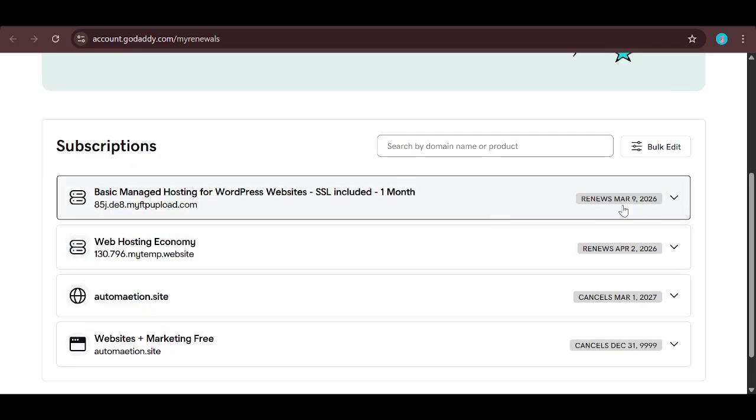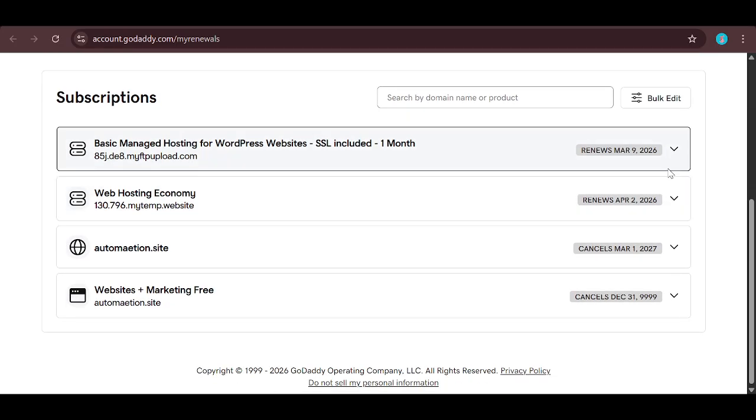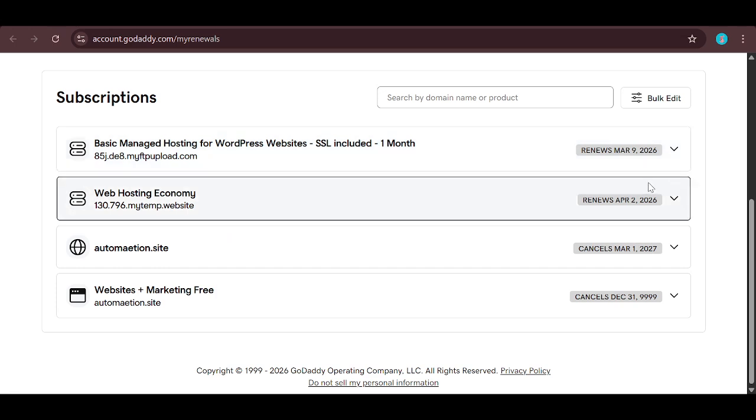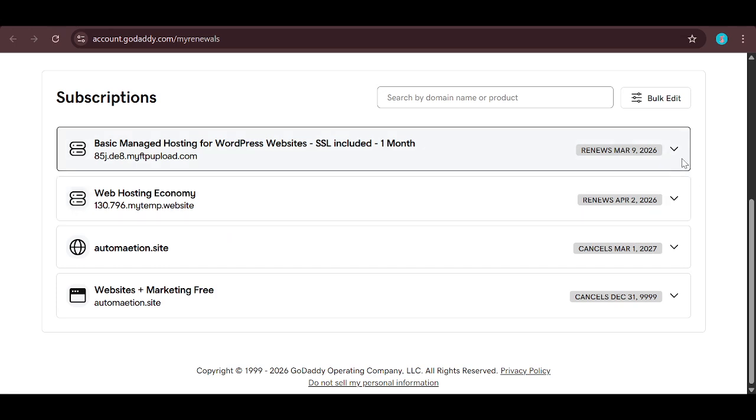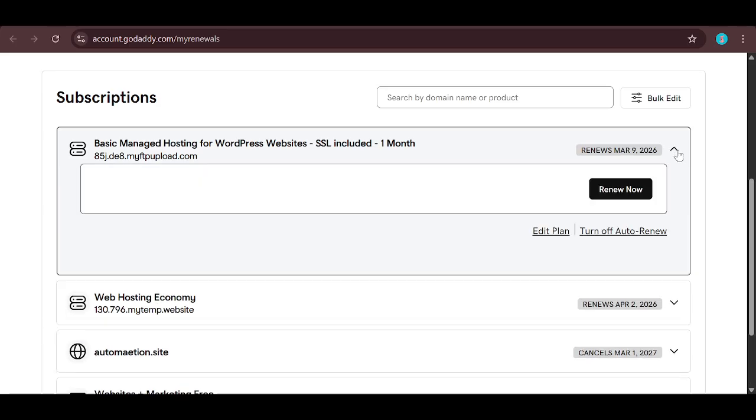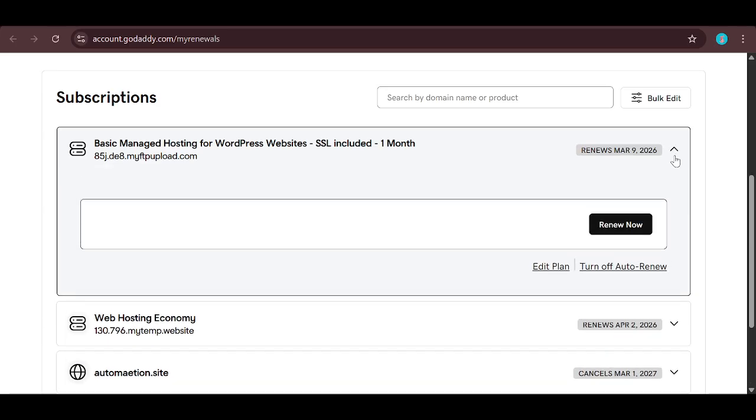Now, find the specific product you want to cancel. This might be a particular domain name, a hosting package, or another subscription service. When you see it, look for the checkbox next to that product. Carefully check that box to select it. It's important to double check that you're selecting the correct item, especially if you have multiple domains or services that look similar. You don't want to accidentally turn off auto renew on something you still need.